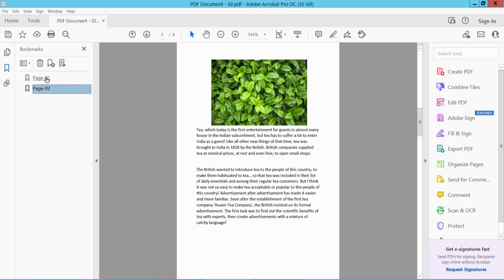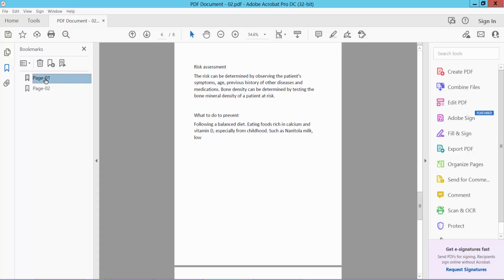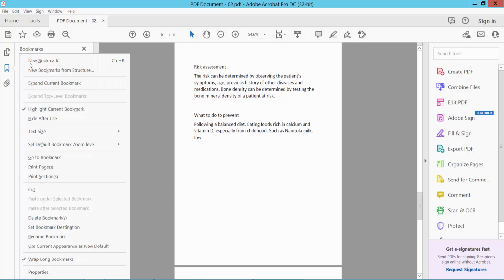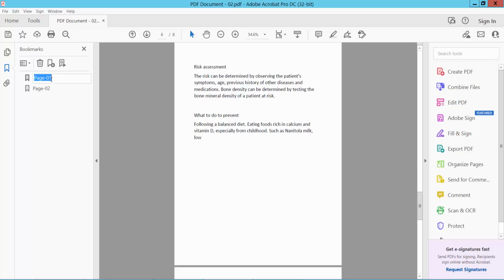Also you can rename this bookmark. I will change this bookmark name. Select it and click this arrow. Here you will find this rename bookmark. And see this.